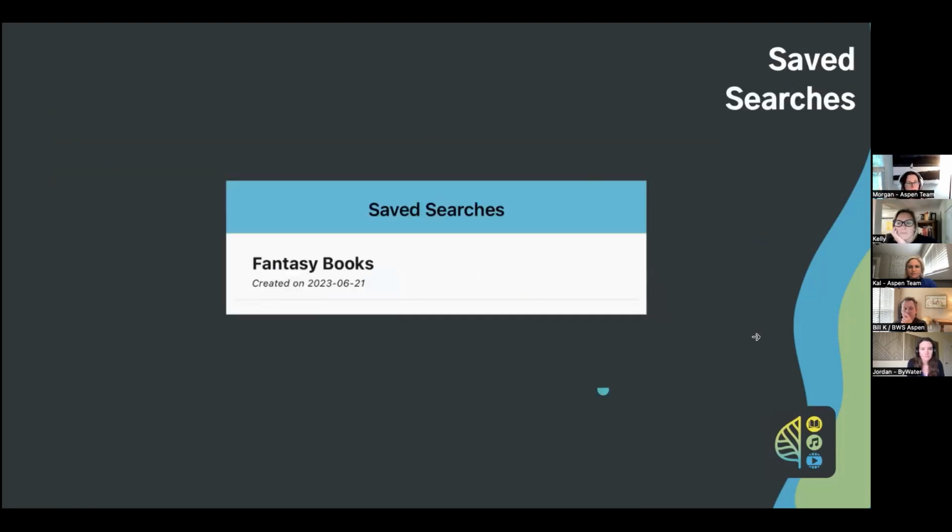Of course, you also have the ability to save searches. I had saved a search for fantasy books. What I like to do is build those on Aspen Discovery, just because I like all the different options and sorting. Once you save it from Aspen Discovery, it will show up here. Then all you have to do is click on your saved search, and that's going to take you to those results in Aspen LiDA.